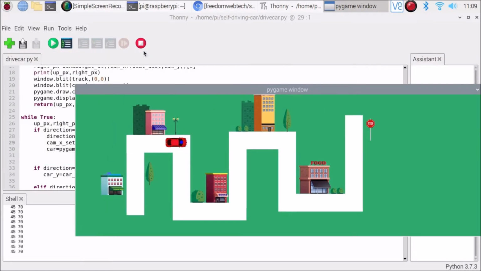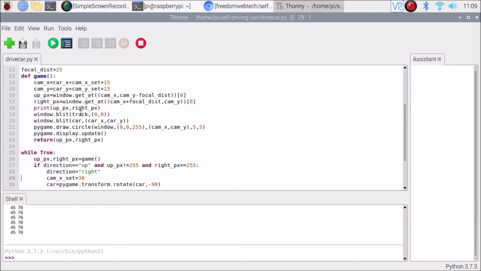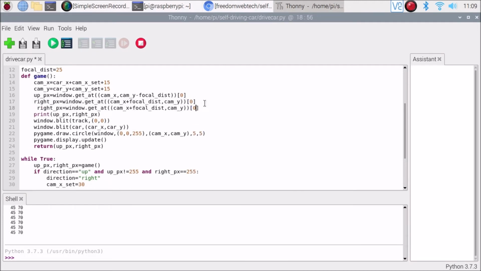Again, same condition. We can say here, if the direction is right, but there is no more white pixel on the right side, but we have the downside, and on the downside we again have 255 pixels. So we are going to create the same condition here. We simply copy this condition, paste it, and this time we are going to say down px, down px window dot get at.